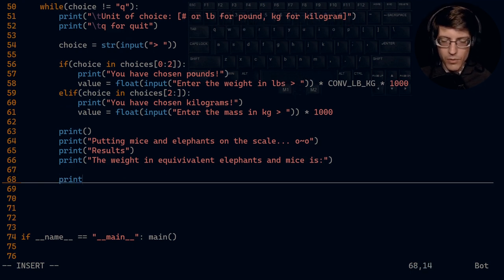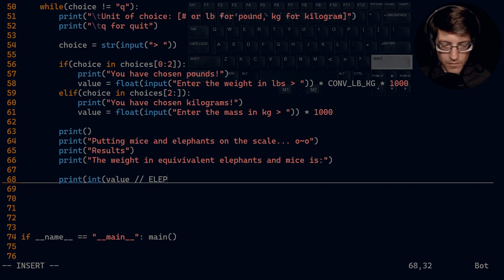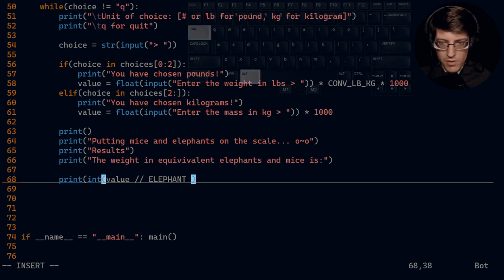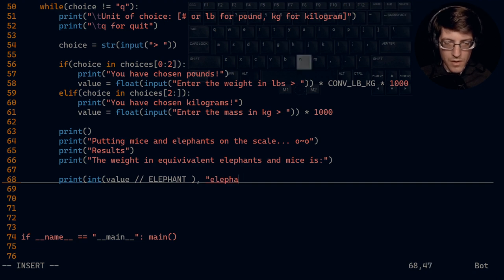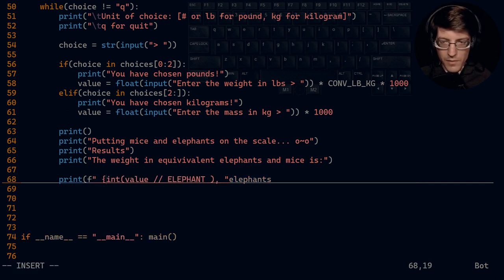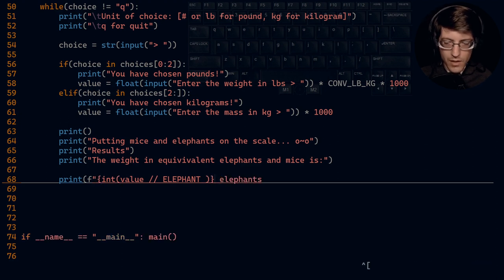is, and then we're simply going to print because we don't need to maintain these values. So we're first going to convert it to an integer, and we take value, whatever value is, and we perform integer division using our constant elephant, as opposed to the actual number itself. So integer elephant and comma elephants. I could even, if I wanted to, make this an F string. And all of that formatting would be happening inside the string followed by the word elephants.